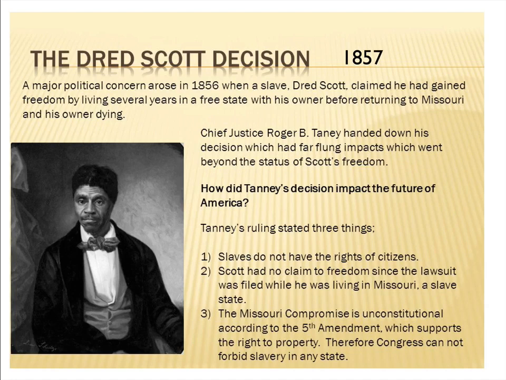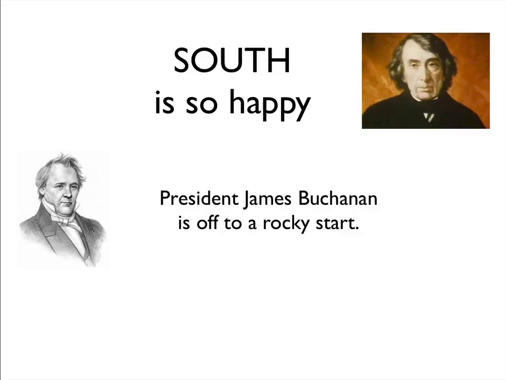What this decision does is it says that slavery is legal in every state in the Union. It basically says that the U.S. government and the states can't block slavery in any state. Wow, the South is happy, elated, jubilant. It looks like they've won this thing. It looks like they've got what they always wanted, slavery everywhere.